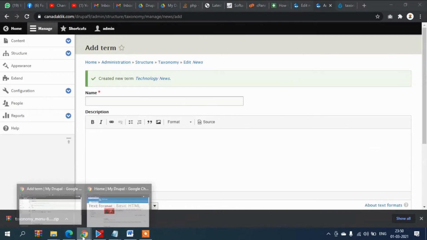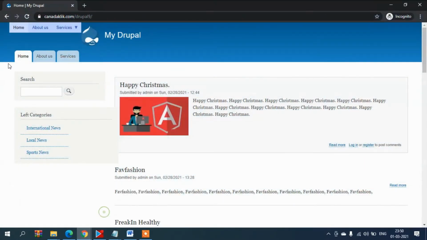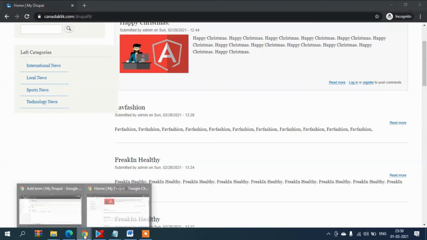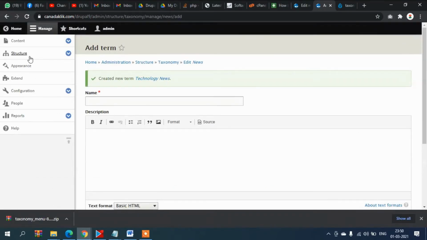Now let's go here to check if it came or not. If you refresh it, then you can see that now it's coming, technology news. Now if you make any post under that category, then it should appear.